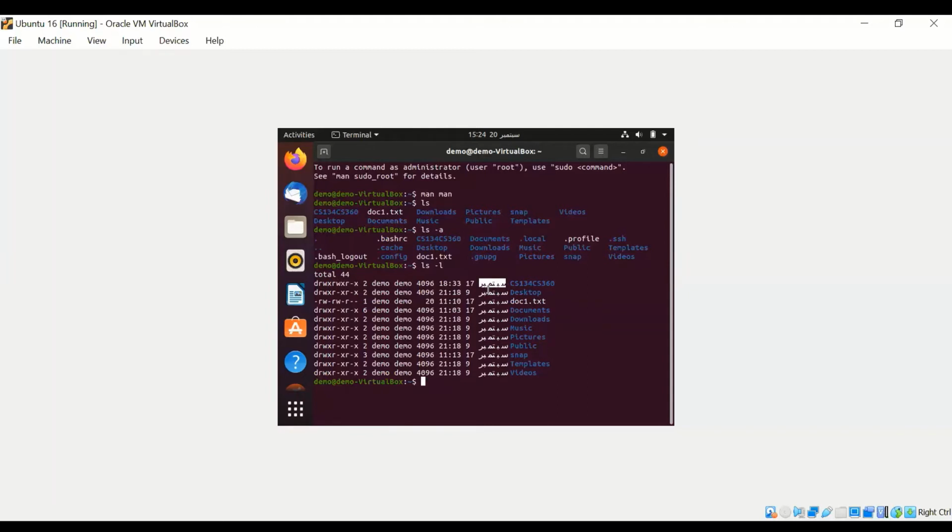The one here is the user who created it. This one is the date and time when it was created. And the number here is the bytes, so the size of the file or folder. And this is the user group. And here come the privileges, what is given to the user, group and others.